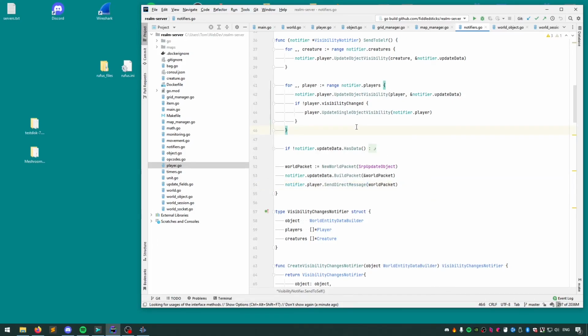Now, updating entities. So we've created all of them, but some of them are going to be moving out of range. Some of them are going to be going invisible or logging off or whatever's happening. Updating is where I'm up to, and it's a little bit more complicated.